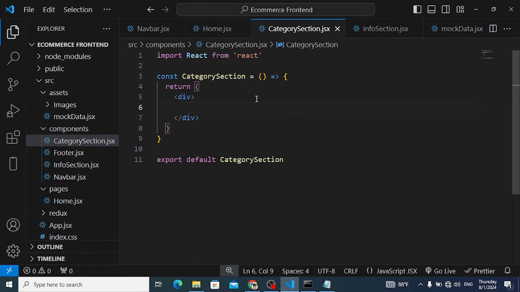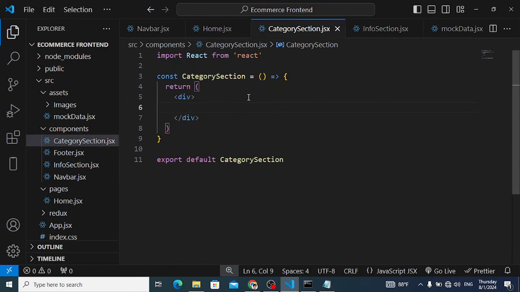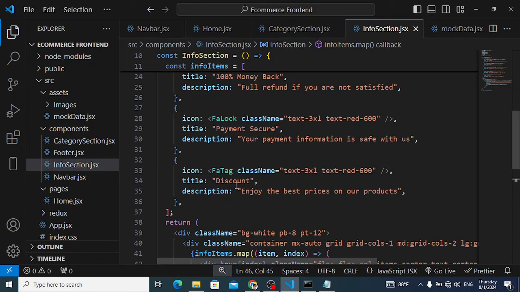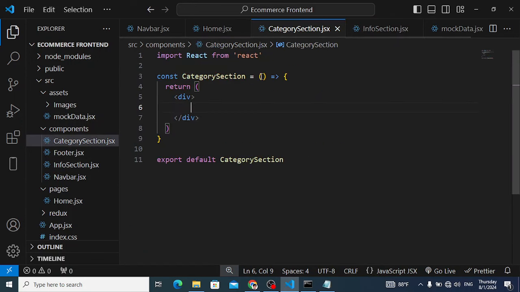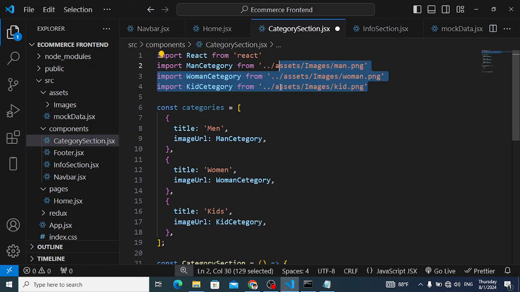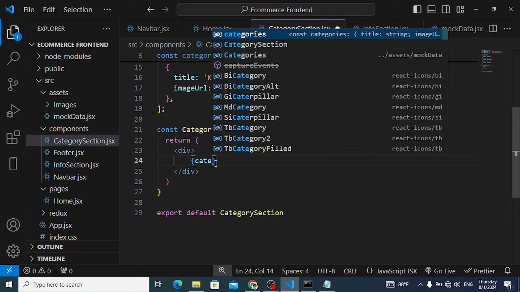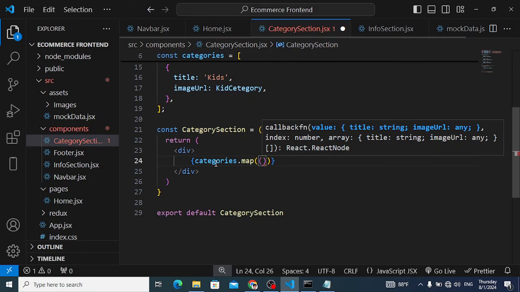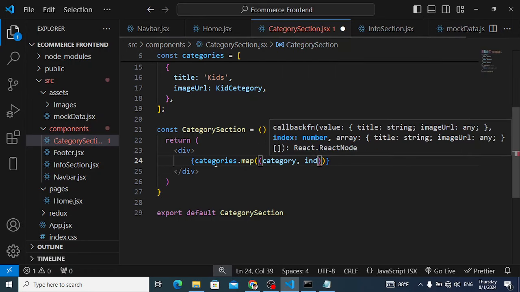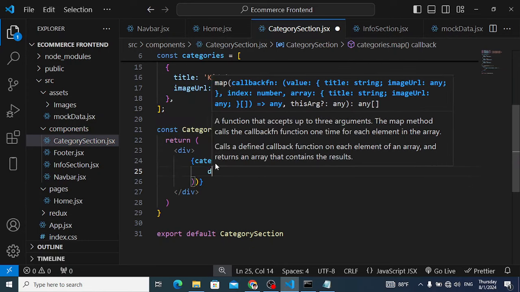For the category section, again we need to do something as we did for the info section. We will import 3 images, and also create an array of objects like this to display the image and the title. So I will import the images and create an array of objects. After importing these images and also the categories, we have in the title men, women, kids, and the image URL. Now let's use the map function to display that. Categories.map, we will get category and index. Index is a unique key, so let's display it inside a div element.